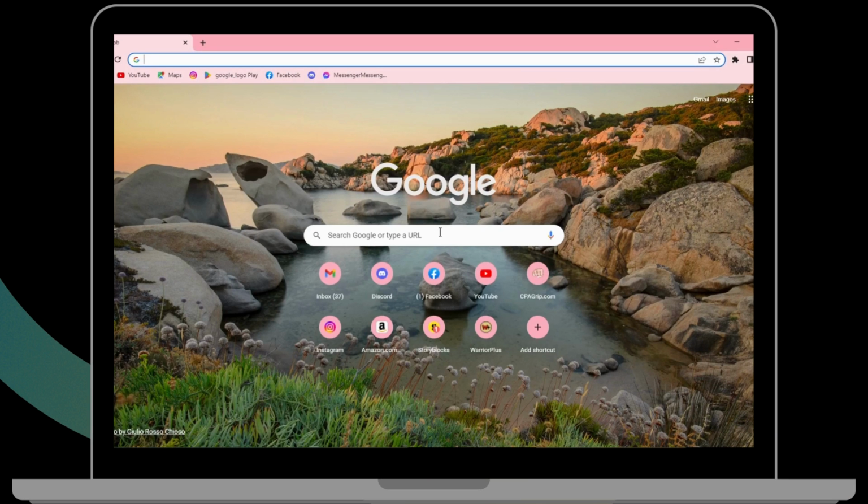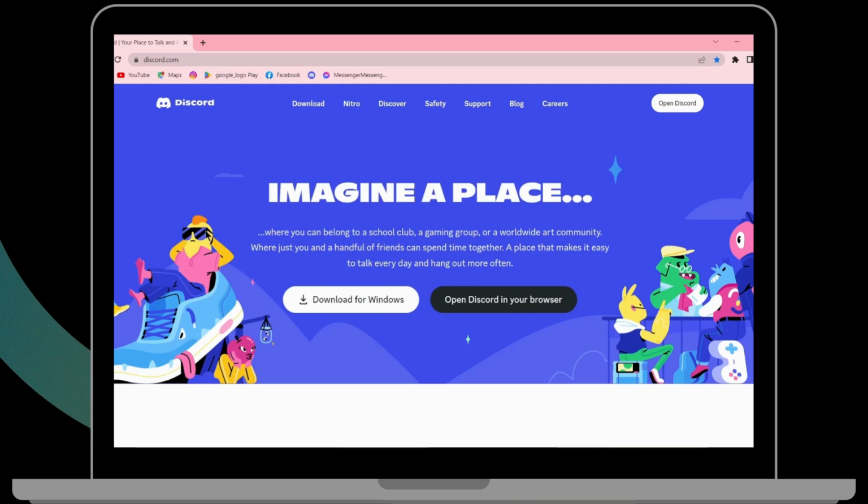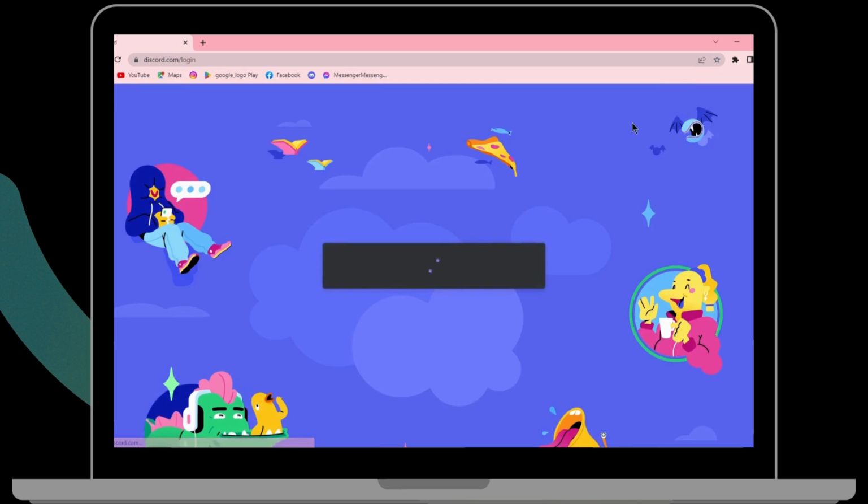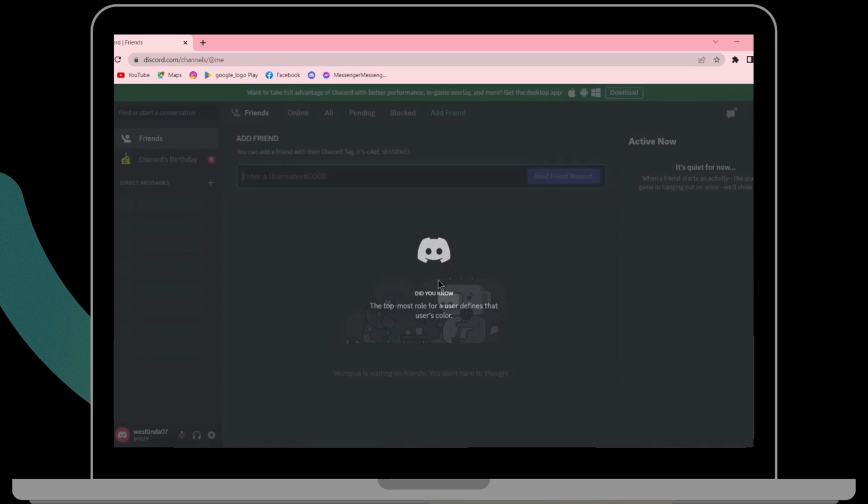So if you want to cancel your Discord subscription, then first of all open up your browser, any browser that you're comfortable with. I'm here with Google Chrome browser, and then on the search bar you can search for Discord, and after that it will take you to the website, or you can also search for discord.com. It will directly take you to the website page, and on the upper right corner you will have the open Discord option. Click on that, and then make sure to log into your Discord.